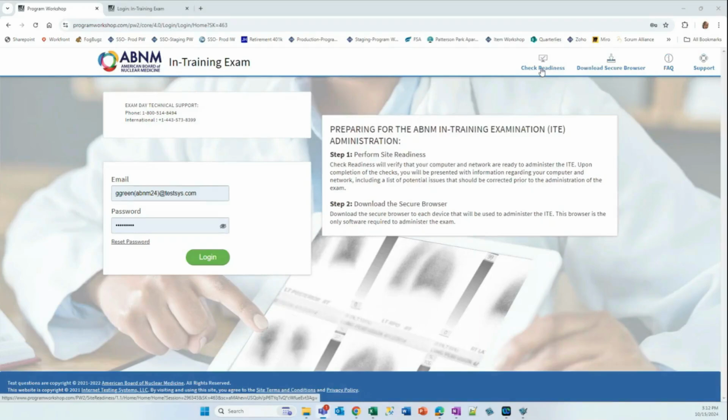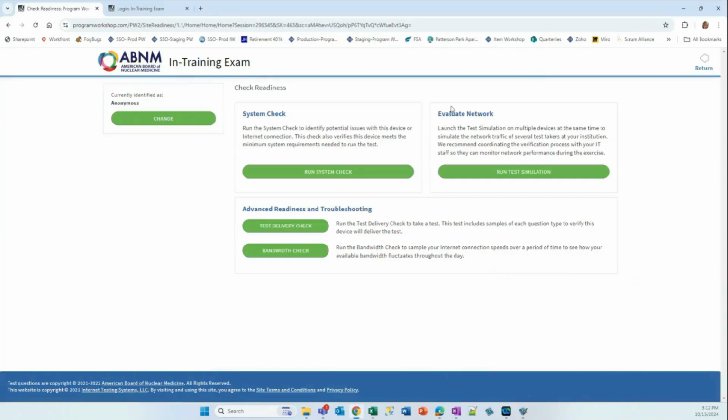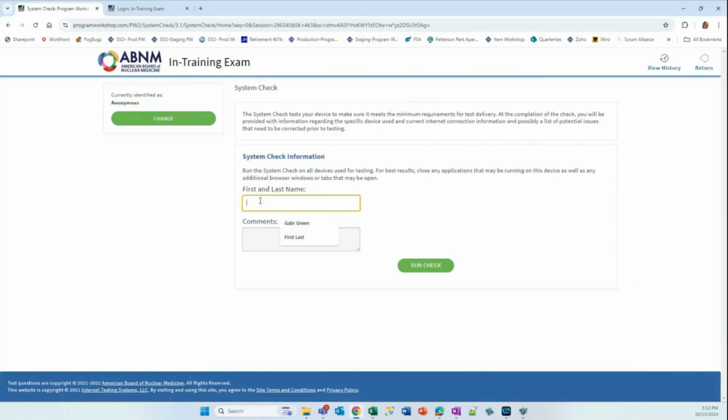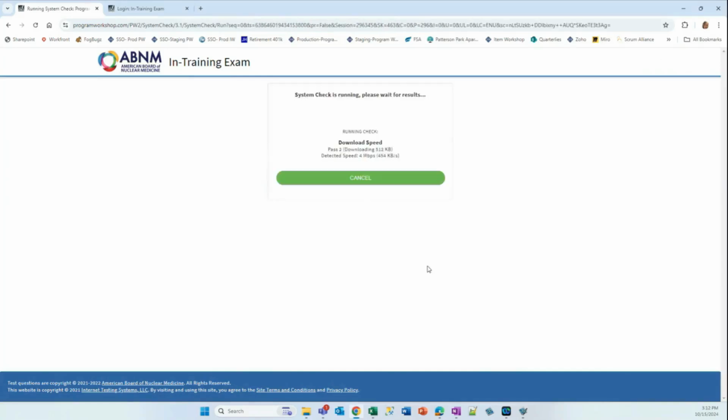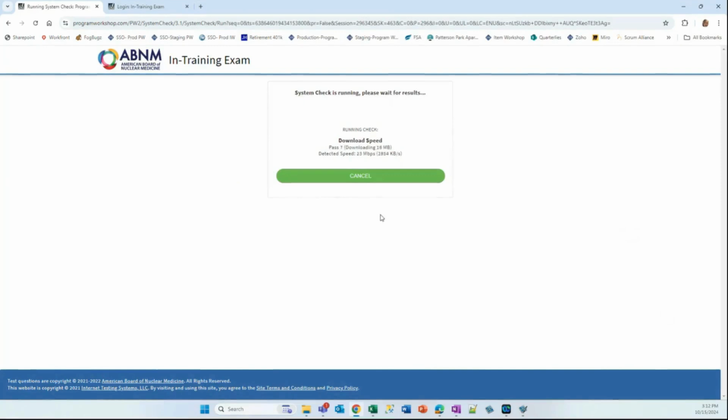So before the examinee test, you want to make sure that there's nothing blocking our systems from working. So you're going to click check readiness and run the systems check. So you can type first, last, or you could type your name and then run check. And you'll want to do this on every computer that will be used during the admin. So this will take a minute, hopefully a lot less.